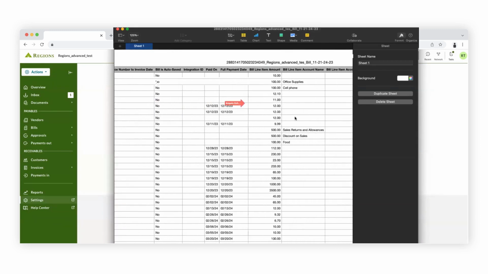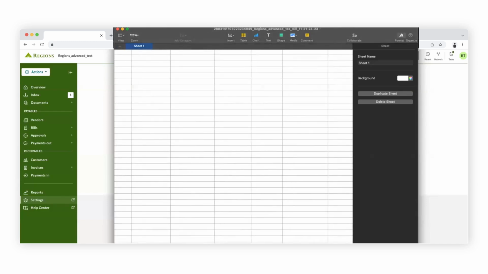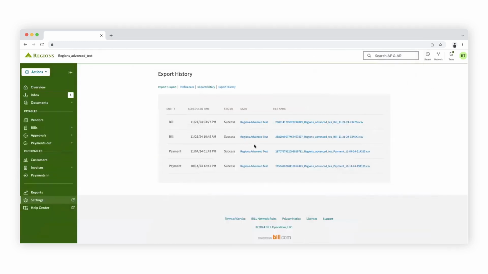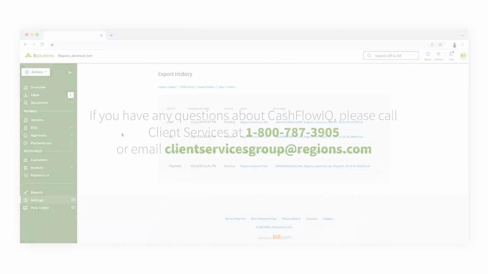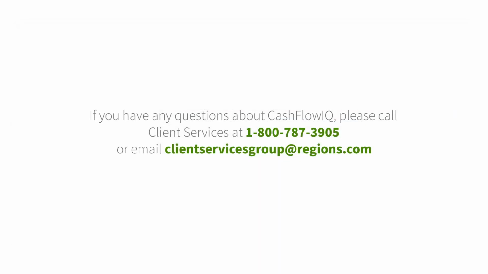With that being said, that does conclude the basic training for the import-export setup. If you have any additional questions, please reach out to your banking team, and thank you for your time.